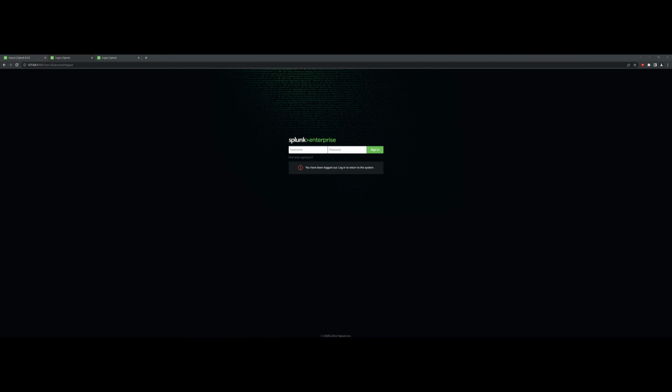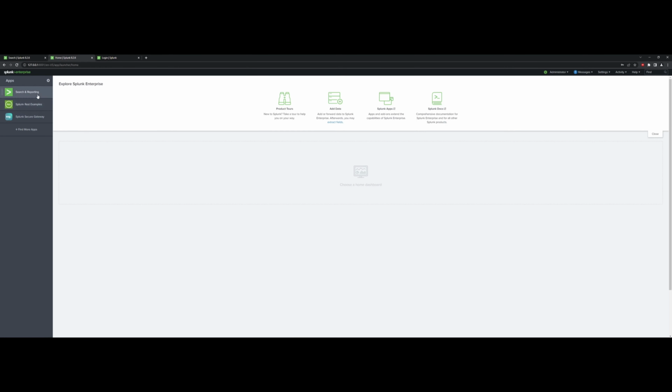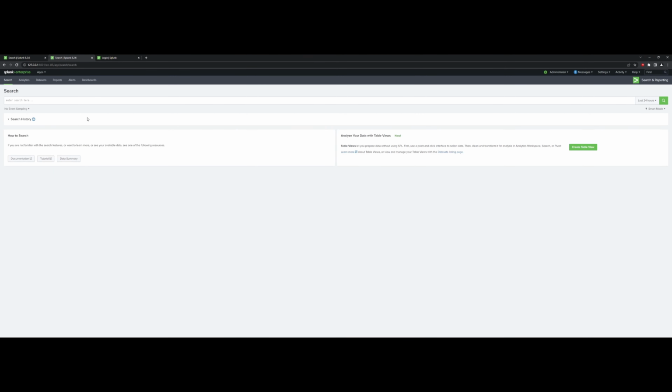So if you've never searched with Splunk before, the first thing you're going to want to do is log in, and then go to the Search and Reporting app, and it should default to a search menu.